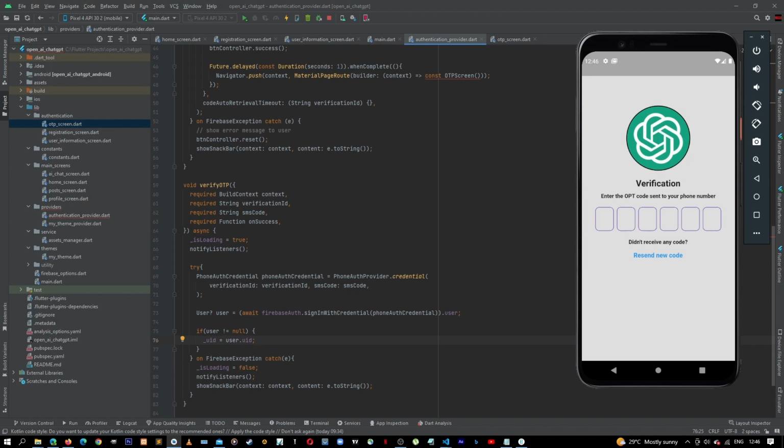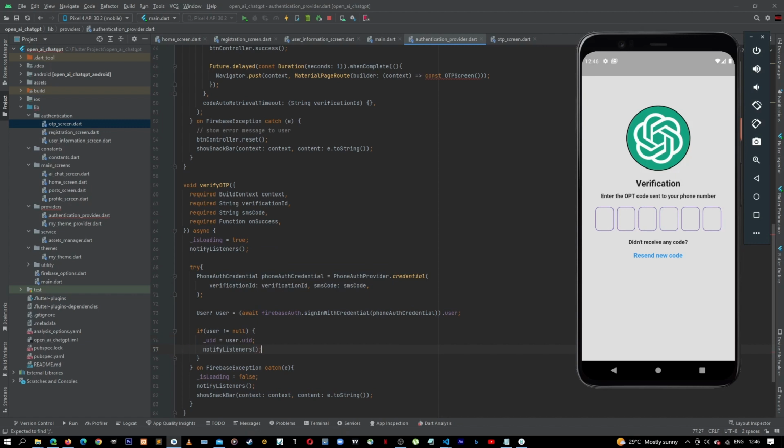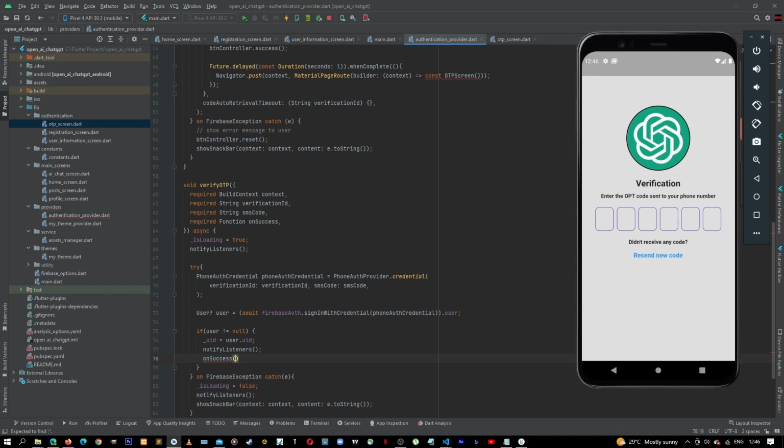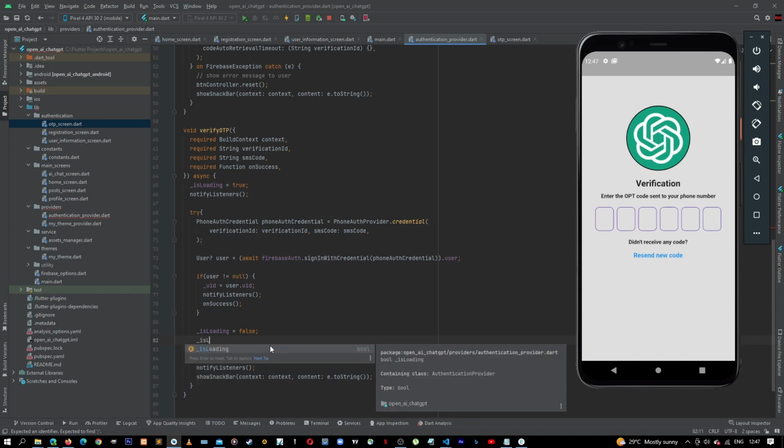Now we assign our user ID on top there, and then let's notify the changes. And then next we will call our onSuccess function up here. So once this is successful, we are going to call our onSuccess function here, and then everything else is done. Let's also set back our isLoading to be equal to false, and then isSuccessful. This one will be clear to you in the next screen.